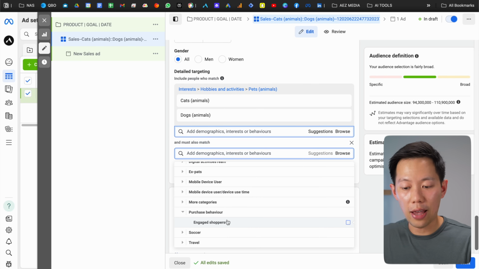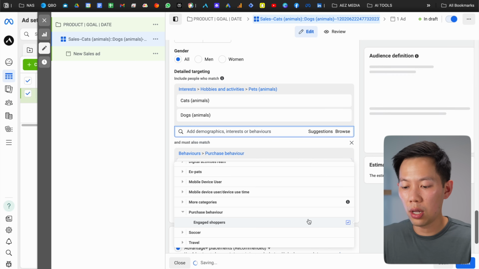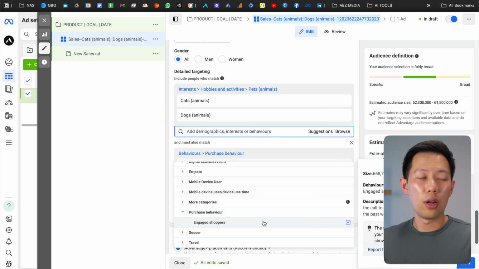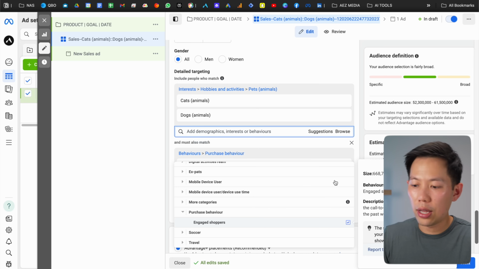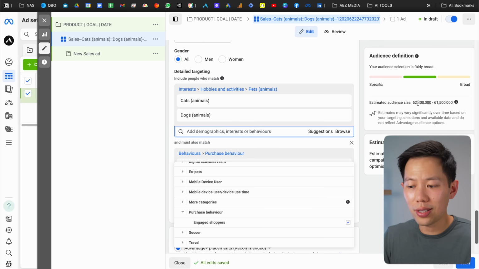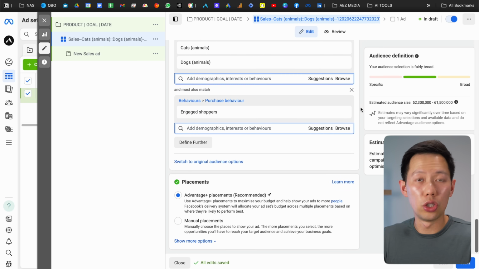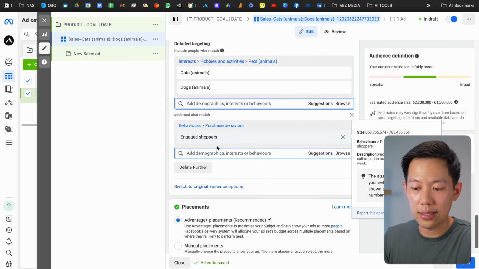So I typically actually like having engaged shoppers set as an option. This is based on their behavior online. If they've bought something from a store within the past week, they will be billed as an engaged shopper. And you can see that this has already brought down the estimated audience size to about half. So for testing, I like having that on in general. So that's a great purchase behavior to have on. But the goal here is to have it broad, but at the same time, niche it down a little bit more. So that way there's higher chance of them converting and actually purchasing your product, at least in the get-go in the beginning.